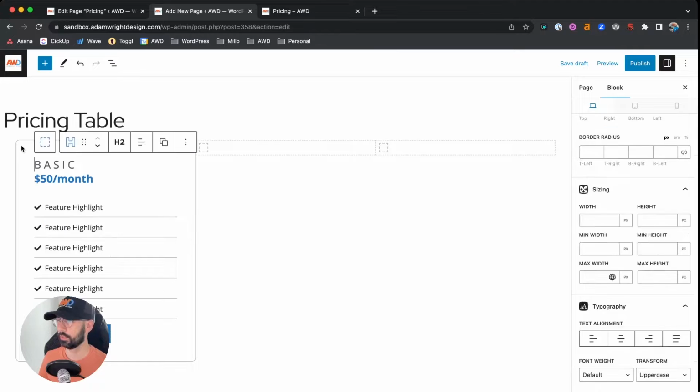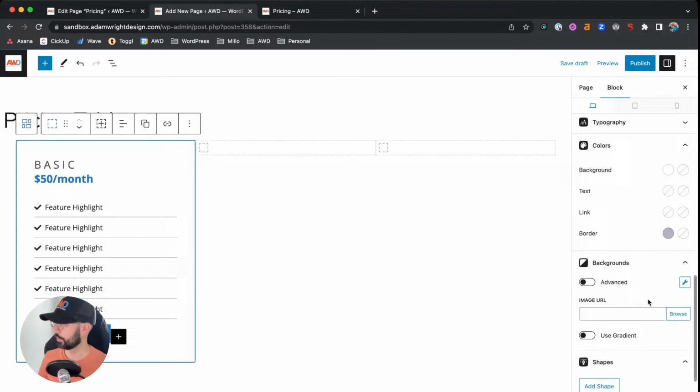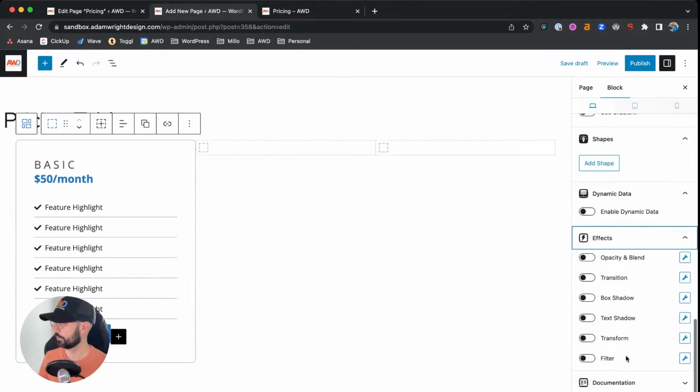Perfect, looking good. Now we'll come on down to the effects. Let's enable the box shadow. And I'm actually just going to leave it as the default settings. I think it's a decent looking shadow. It's not too harsh. It's pretty light. We're going to leave that as is.